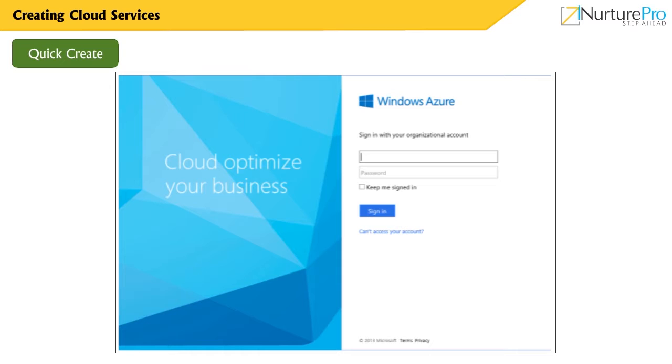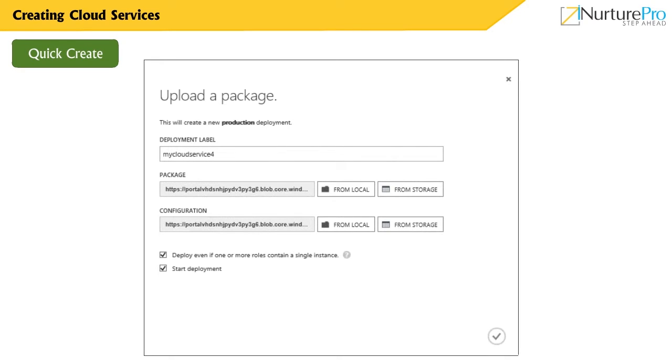Step 1. Deploy a cloud service. Sign in to the Azure Classic portal. Step 2. Click Upload a new production deployment. Step 3. Enter the name for the new deployment. Step 4. Use Browse for selecting the service package file and the service configuration file.